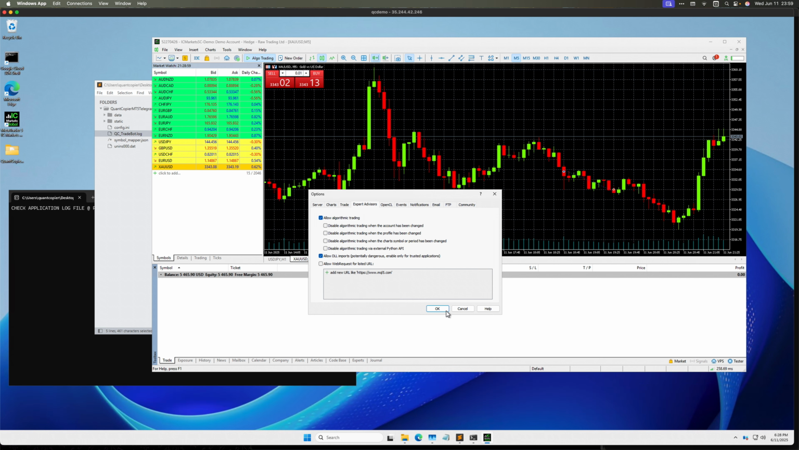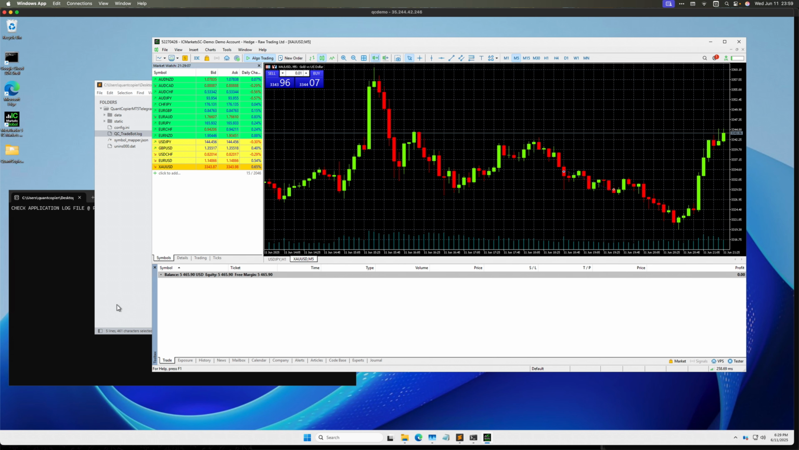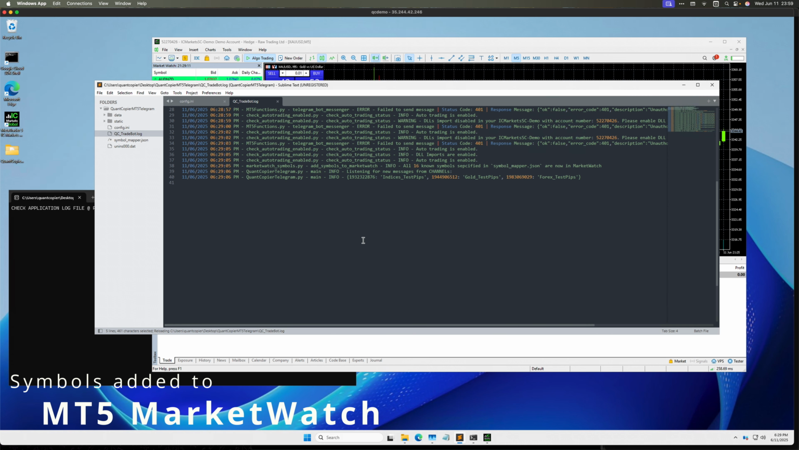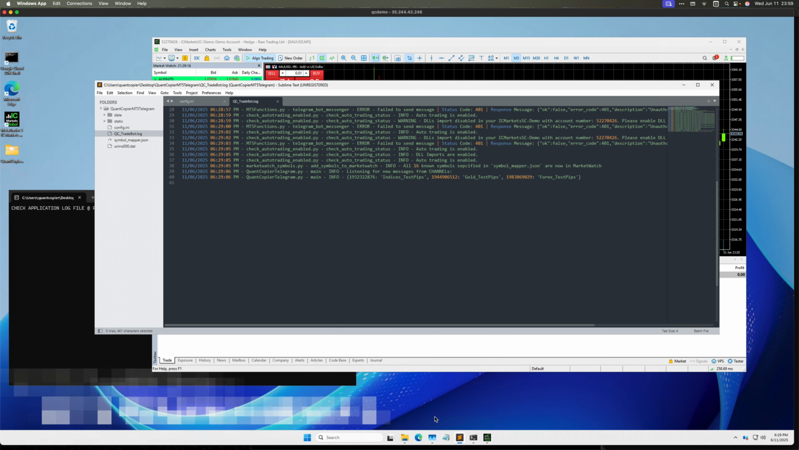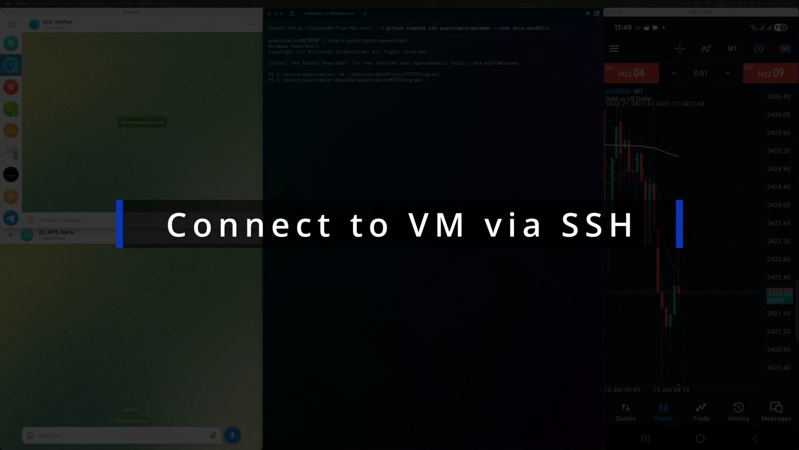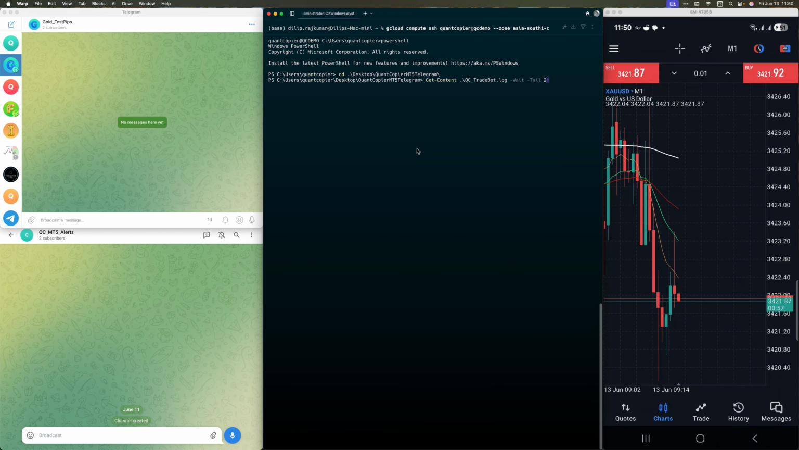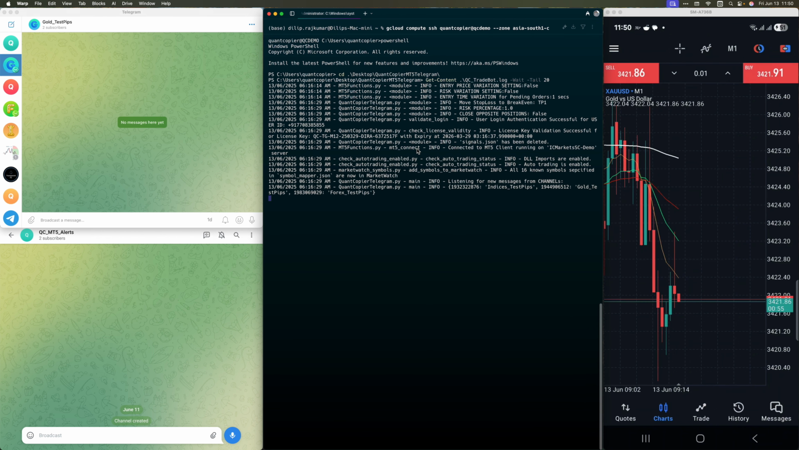When you have launched this Quant Copier Telegram.exe successfully, you will see that the symbols you have added in your symbol mapper.json file will get automatically added to your MT5 market watch list. You can then close your RDP connection window. We will connect to the Google Cloud Remote VM using the gcloud compute SSH command to inspect the logs in the remote server. In this view, we can see all the action happening with our incoming messages, brokerage actions, Telegram alerts, and console log messages.